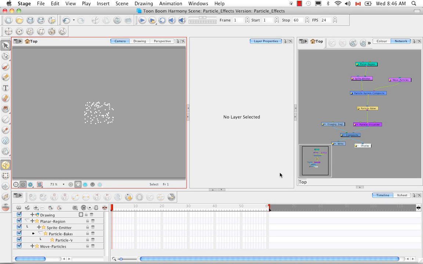So particle effects work pretty much in the same way as all the other effects in Harmony, except that they work within their own system. So you should think of each particle effect as its own group. To begin, let's take a look at this particle system in the network view. I'm just going to zoom in a little bit.